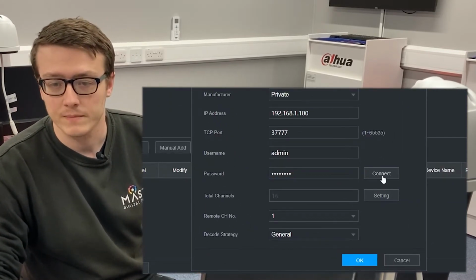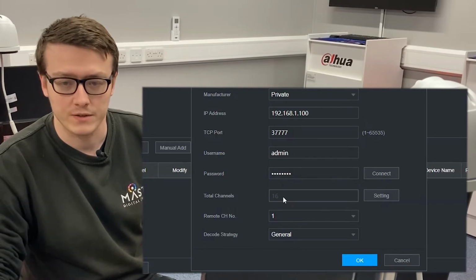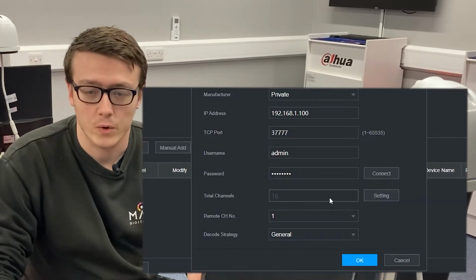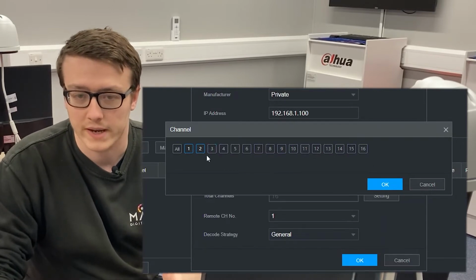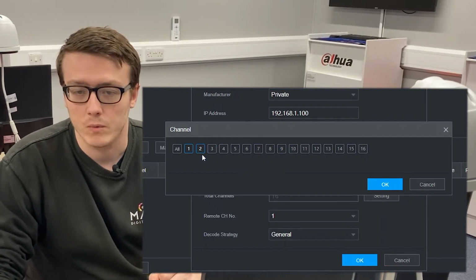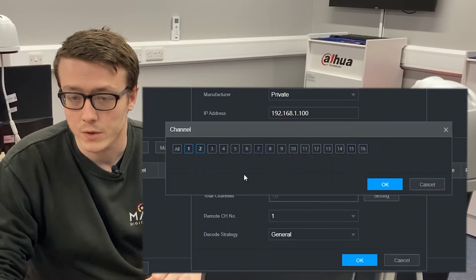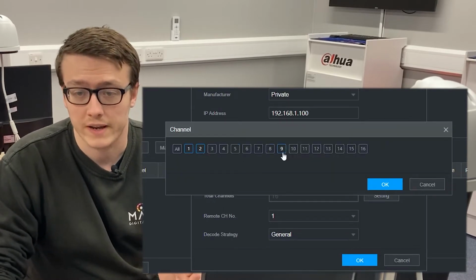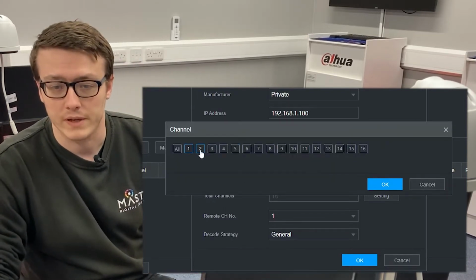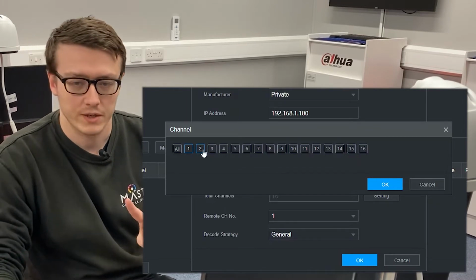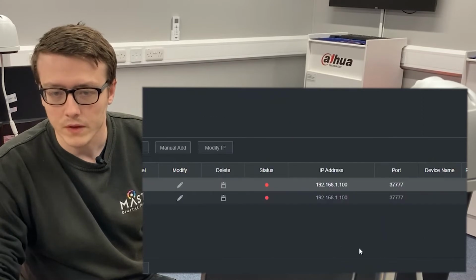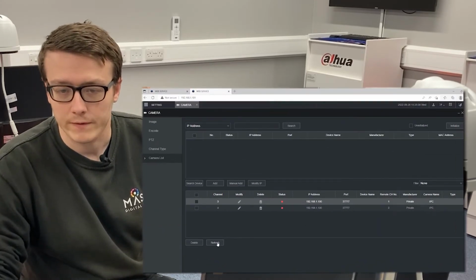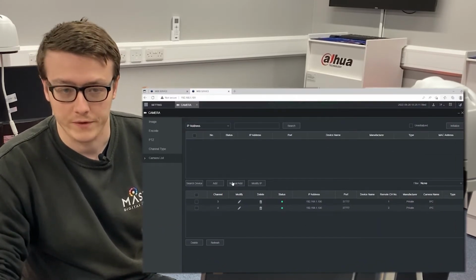So you hit connect, it now recognizes that this is a 16 channel recorder, so we could add up to 16 channels, but we only have cameras in 1 and 2, which has been highlighted. So let's add 1 and 2. You could also just add 1, or you could add as many as necessary, but as it's a 4 channel recorder with only 2 IP channels, we'll only add 2 cameras here. Okay, so now they've been added. If you hit refresh, you should see them go green if you've entered the correct password.